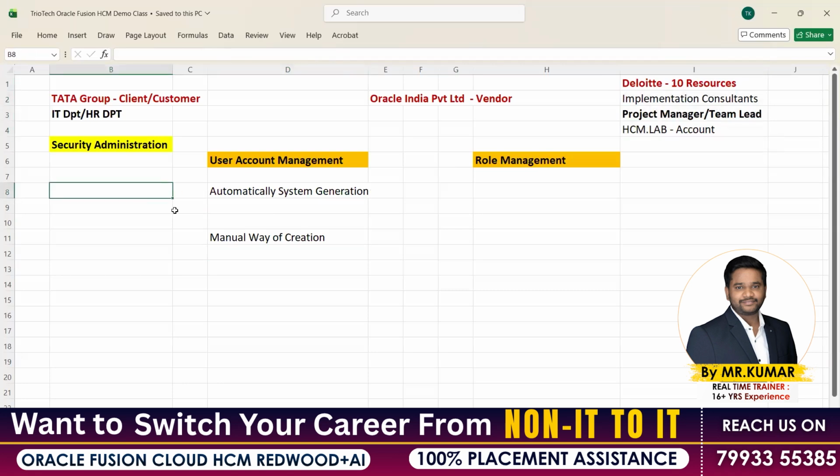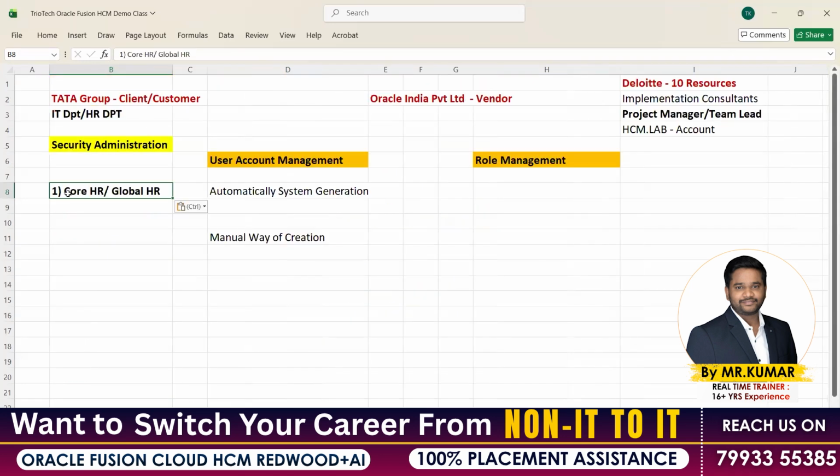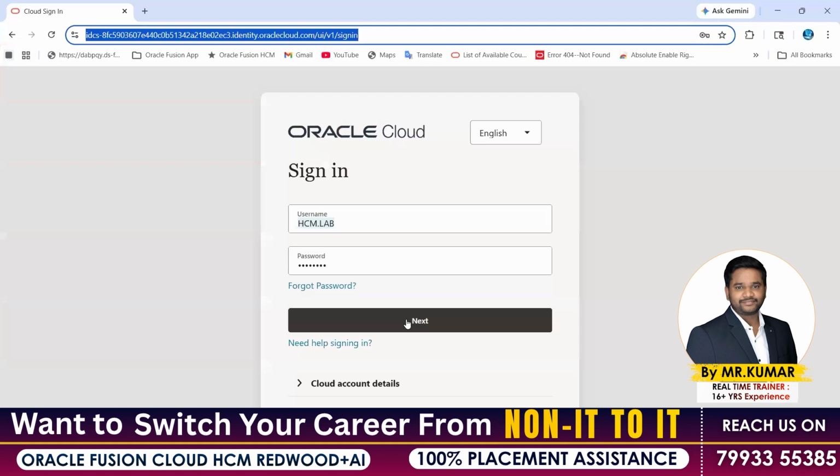See, in our core HR module, generally employee management will happen in the Fusion system. So in the core HR module only, HRs will hire the employees in the system, their transfers, their promotions, their hire to retire. Everything will be maintained in the core HR module. So in the core HR or global HR module, hiring of an employee will be there. Hire an employee. So these all we are going to cover in our upcoming days. When I complete the core HR module, I'm going to show you here.